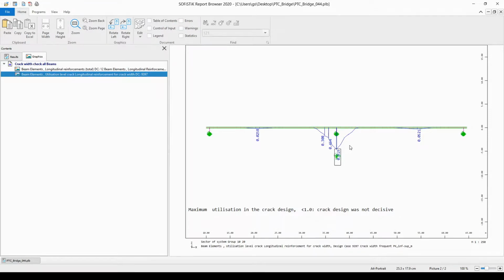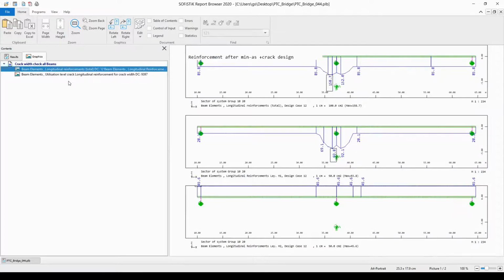The software will only increase the reinforcement due to the crack width check if the presented utilization level is greater than 1.0. This also means if we now click on the first graphics, we will find 3 pictures that present the longitudinal reinforcement of the beam. And of course these pictures are exactly the same as what we saw at the ULS check, since the software didn't need to increase the reinforcement due to the crack width check.